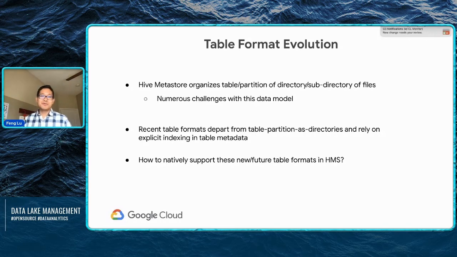So that's why recent table formats like Iceberg and Delta start to depart from these table partition directories and start to rely on explicit indexing in the table metadata. So the question is, how could we natively support those newer and future table formats in Hive Metastore? A couple of things we realized. A is, how do you provide a convenient way for people to ask the question, hey, can you show me my metadata at this point in time? So that's one thing we realized perhaps we need to support.